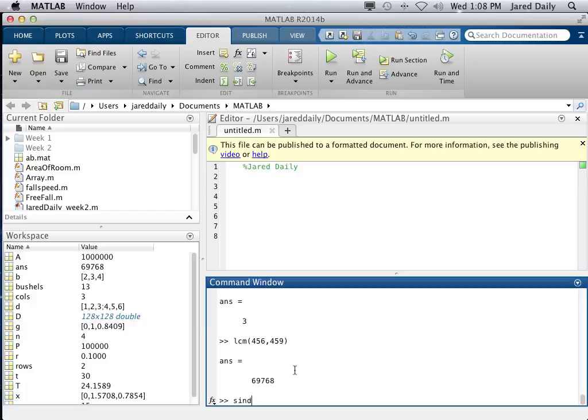SIND will tell you the sine of the angle in degrees. The sine of 90 degrees, for example, is 1. But if I do the sine without the D on it of 90, it doesn't give me 1 because it's measuring in radians. So if you're not familiar with radians and you want to use degrees, use sine D and cosine D, and so on. So those are trigonometric functions. Lots and lots of functions that we've thrown at you, and we still have more to throw at you.